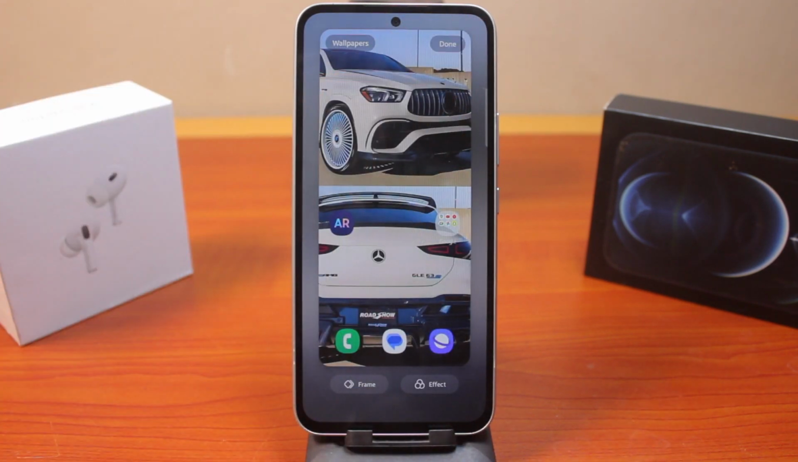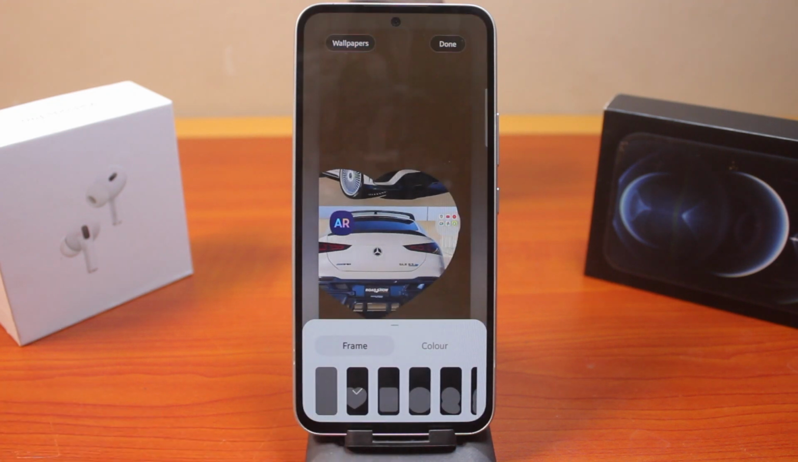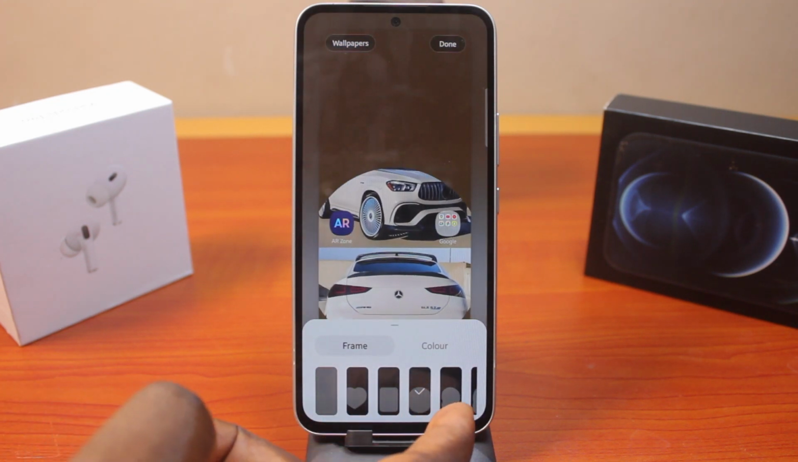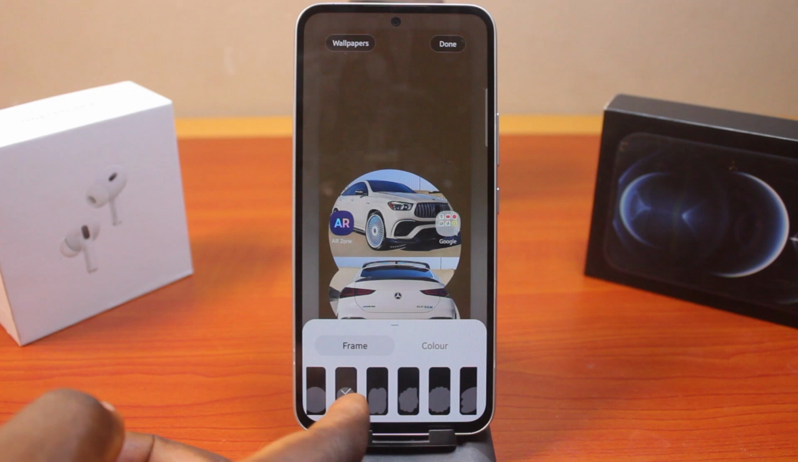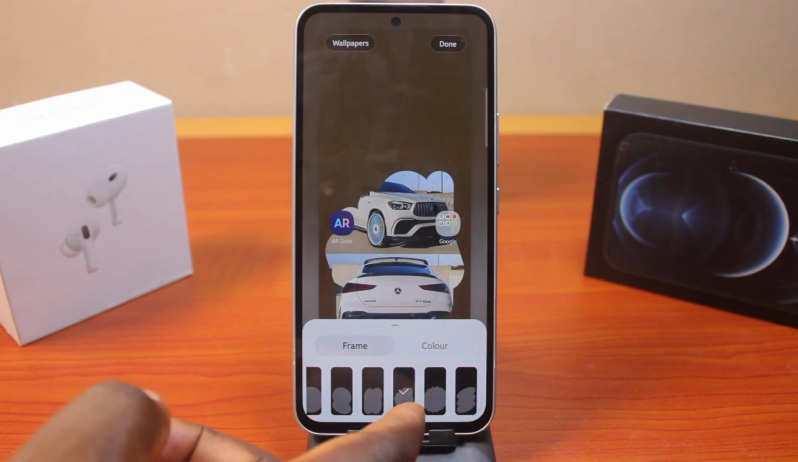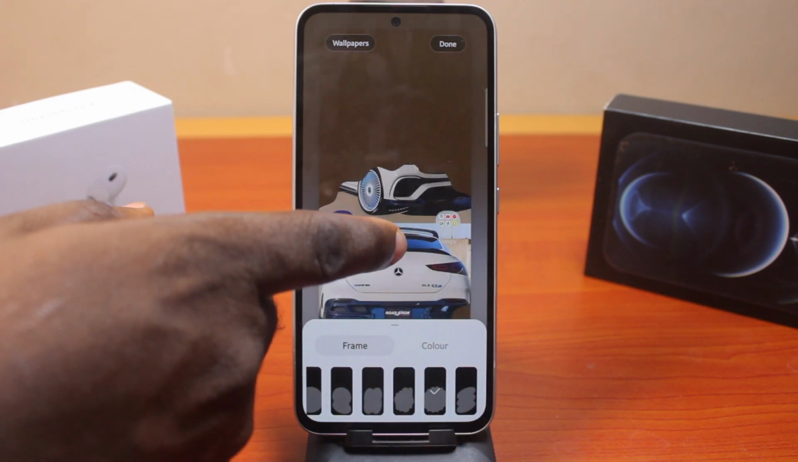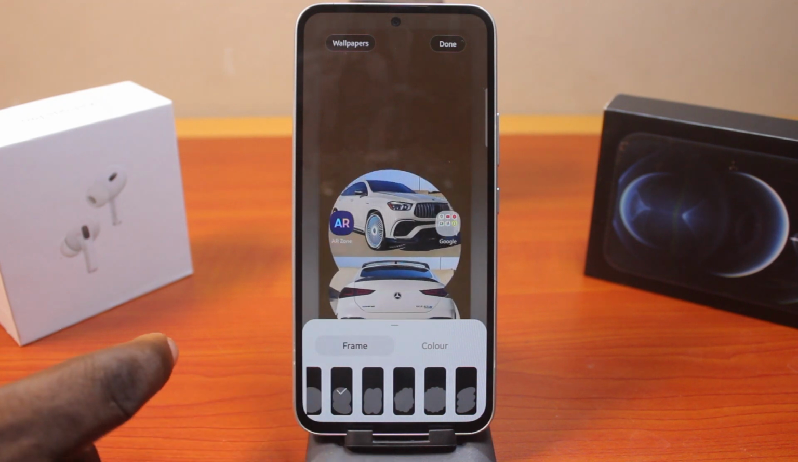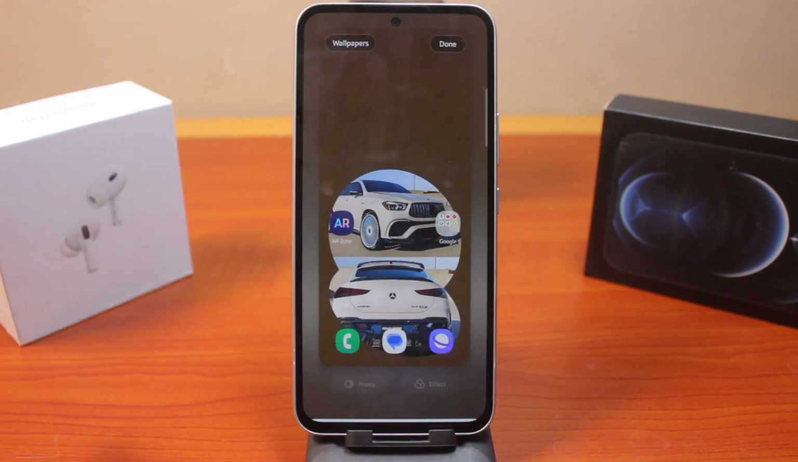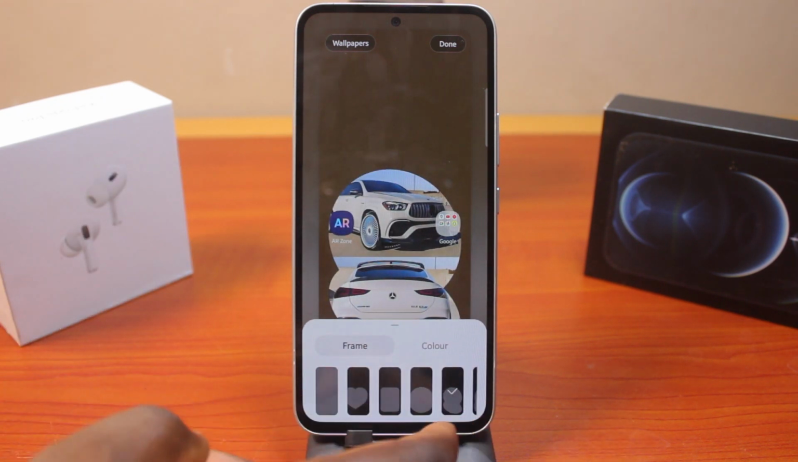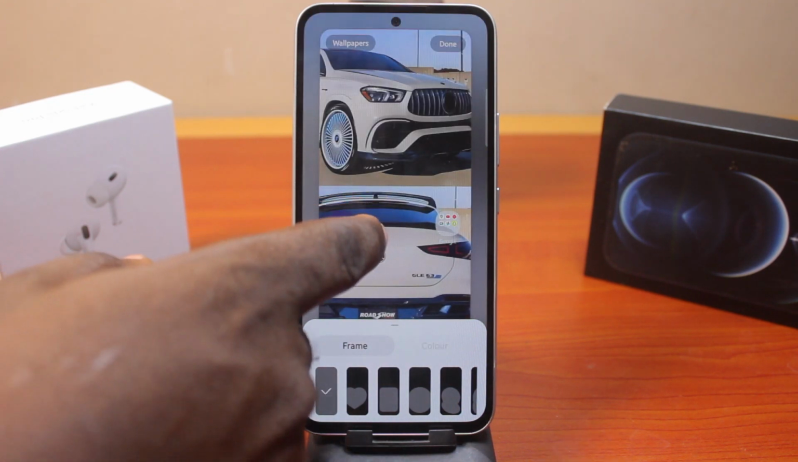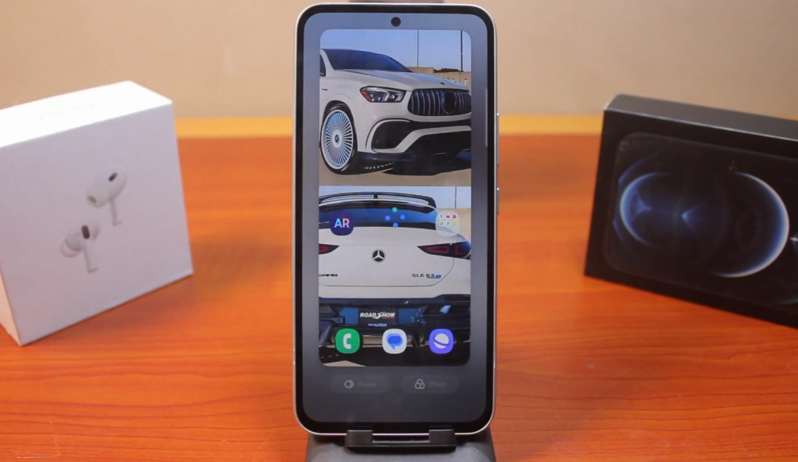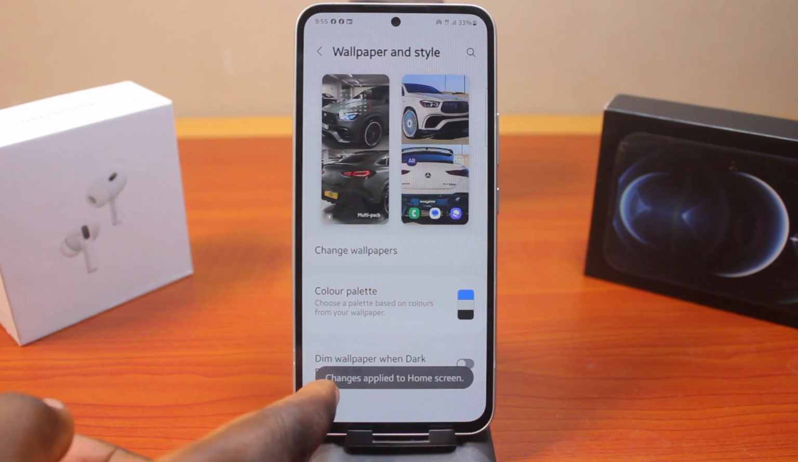You can just go ahead and click on the done button. You can also use the frame button to frame it perfectly, depending on your choice. So whichever one that you prefer, just go ahead and do that. And once you're satisfied with that, go ahead and tap the done button. So click on the done button, then wait for this to save. You see change applied to home screen.